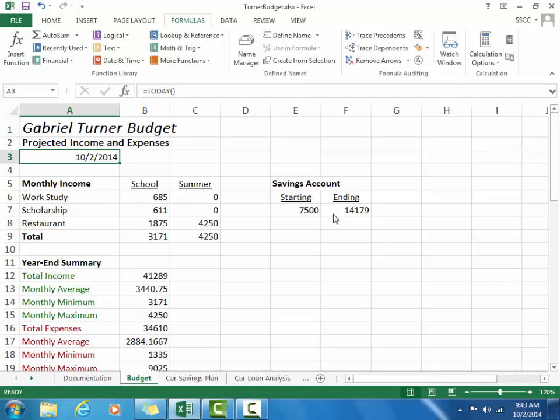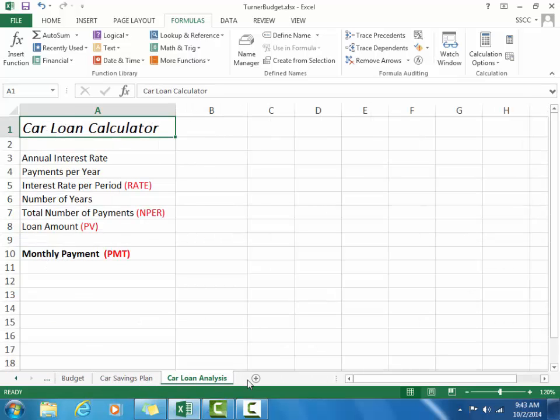To calculate the cost associated with a loan, you need to have the annual interest rate, the number of payments or payment periods per year, the length of the loan, and the principal amount to use the PMT function. Let's do it. We're over on page 474, in that activity there. So we're going to go to the Car Loan Analysis worksheet. We're going to go to cell B3.